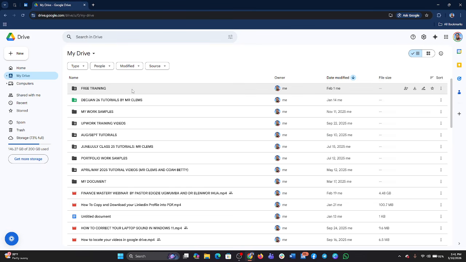Now there are two types of view on Google Drive here. You can decide to leave your view in this way. You can also decide to change your appearance.